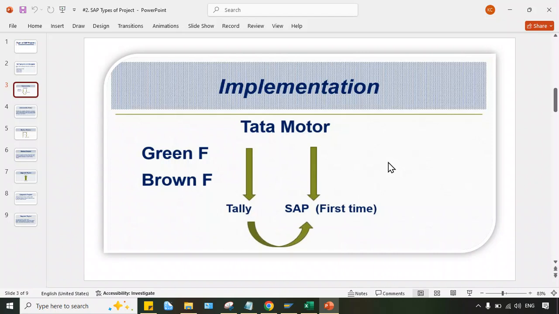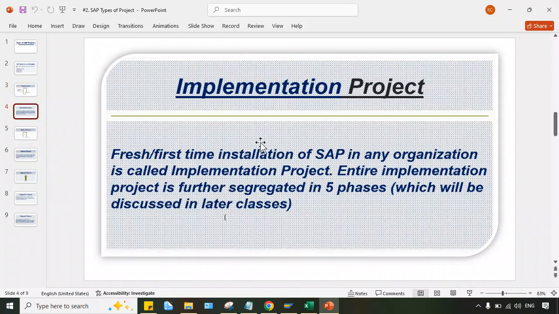And brownfield means presence of legacy system, and that's the reason data migrations also will be there in brownfield implementation. So hope you guys are able to understand here. Now, this is what is happening in implementation project. Implementation project means almost A to Z configurations we have to do. Lots of configurations we have to do, right? In implementation project, A to Z configuration.